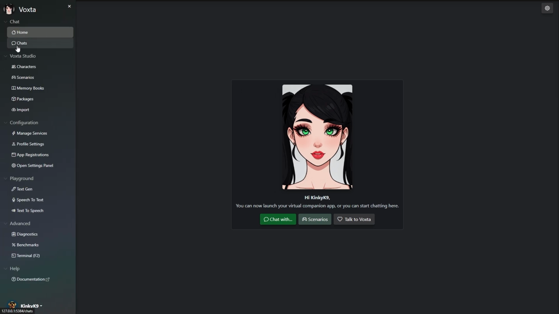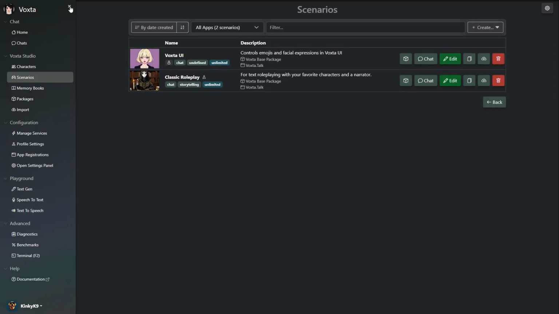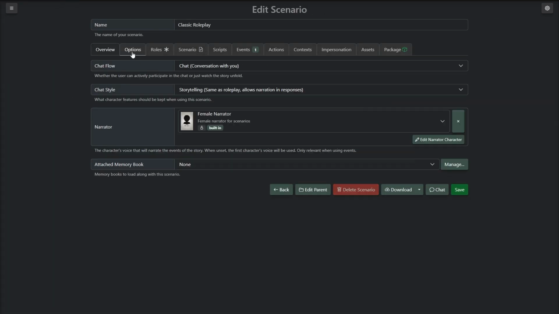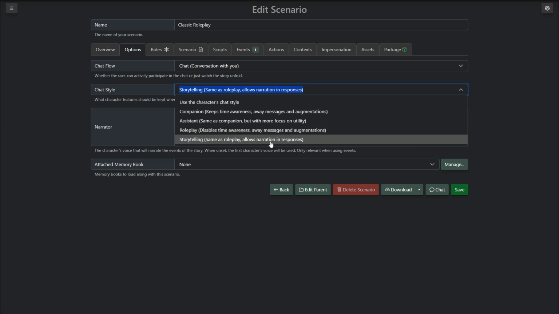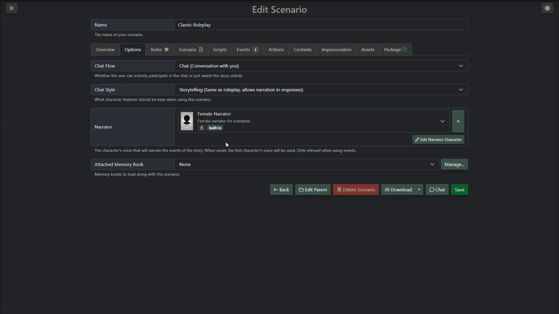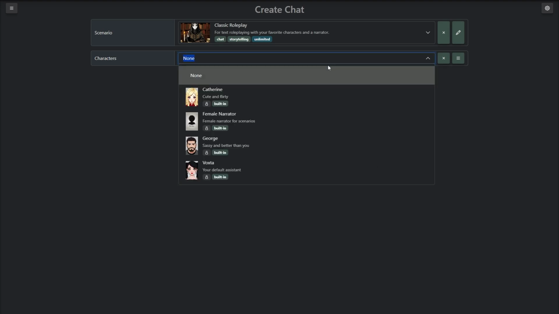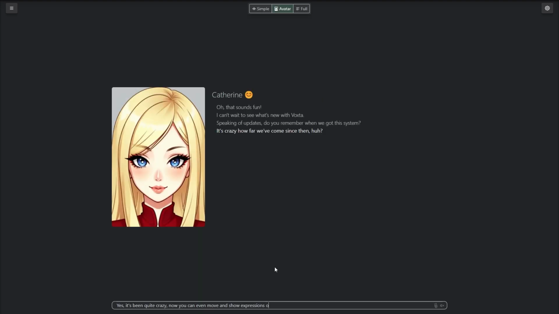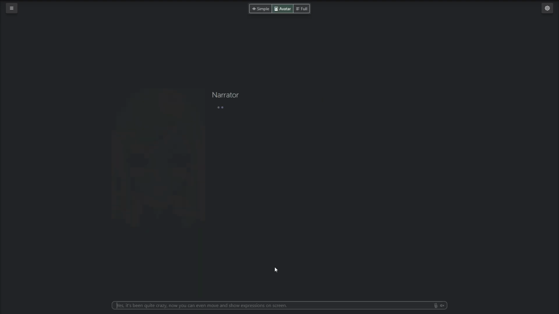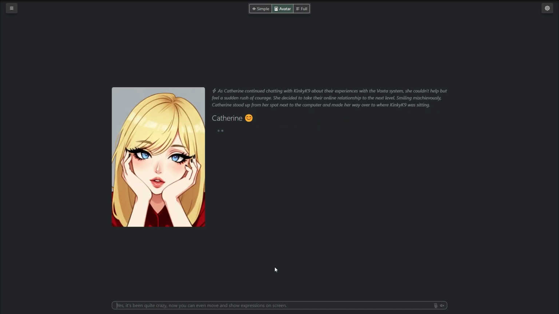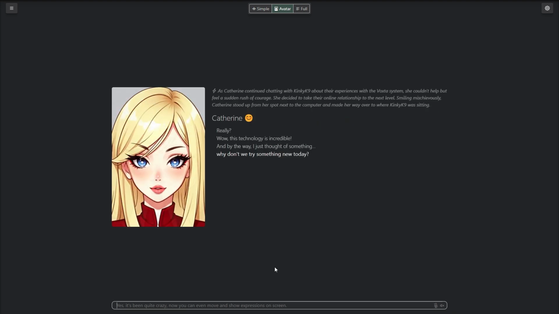Next, we have a cool new chat flow called Storytelling. Aimed at a roleplay style, this chat flow requires a narrator to accompany your character in a scenario. This narrator will describe emotions and storytelling elements typically displayed in asterisks alongside the character's dialogue. This simplifies creating a traditional roleplay setting with a narrator and one or multiple characters, eliminating the need to rely on events to trigger the narrator.